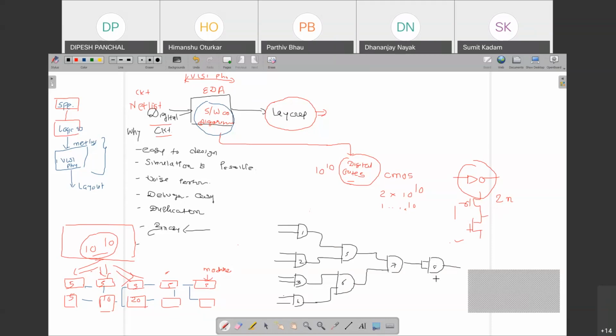Now, a question for you. This is the circuit. This is not a circuit with 10 raised to 10 transistors, but this circuit has 8 gates, 1, 2, 3, 4, 5, 6, 7 and 8. Total 8 gates are available. And if you want to understand partitioning, if you do the partitioning, what advantages we get, we try to understand with this small circuit.